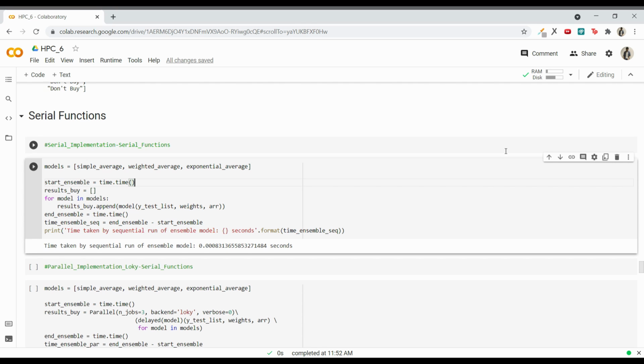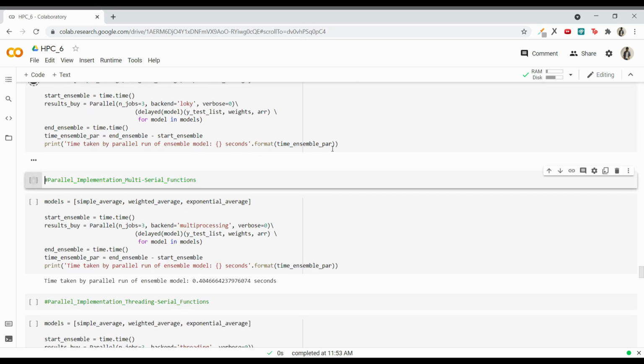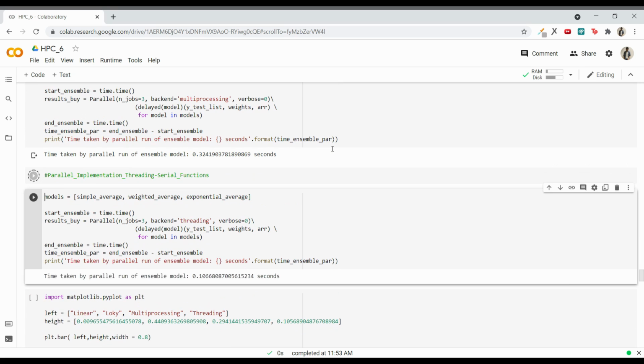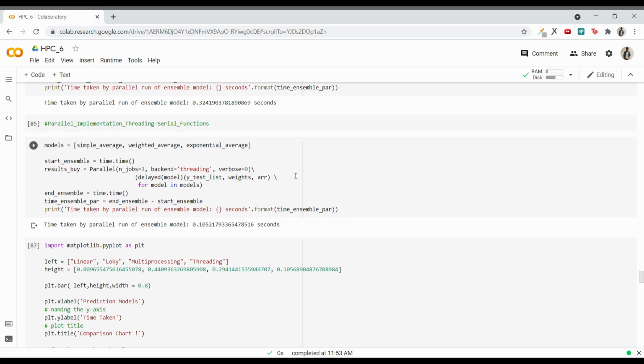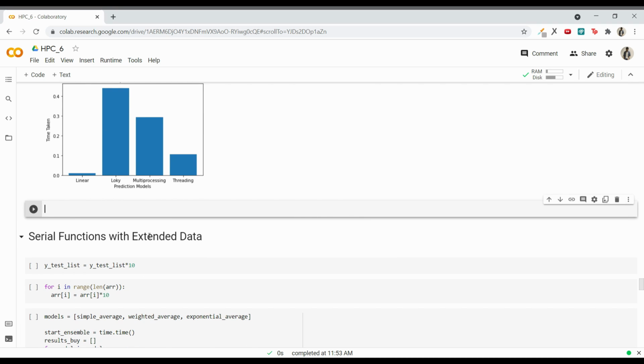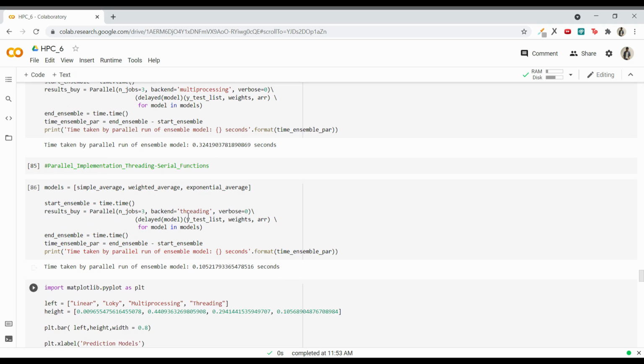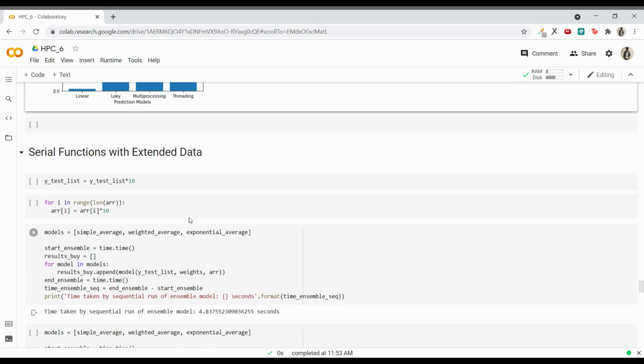So this is the first serial pass which gives us the least time. Once we get the results for serial passing of them, we see that linear is taking the least time. Here, we have tried to use Loky, multiprocessing and threading, all three, as our backends.